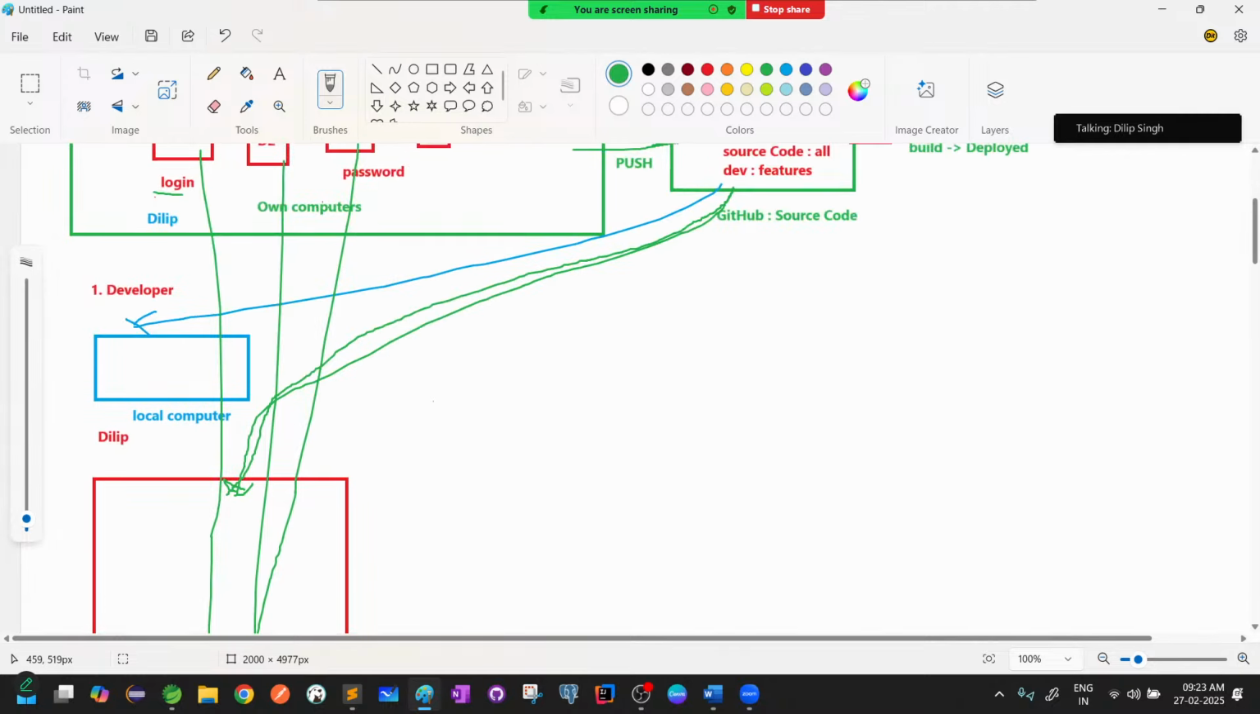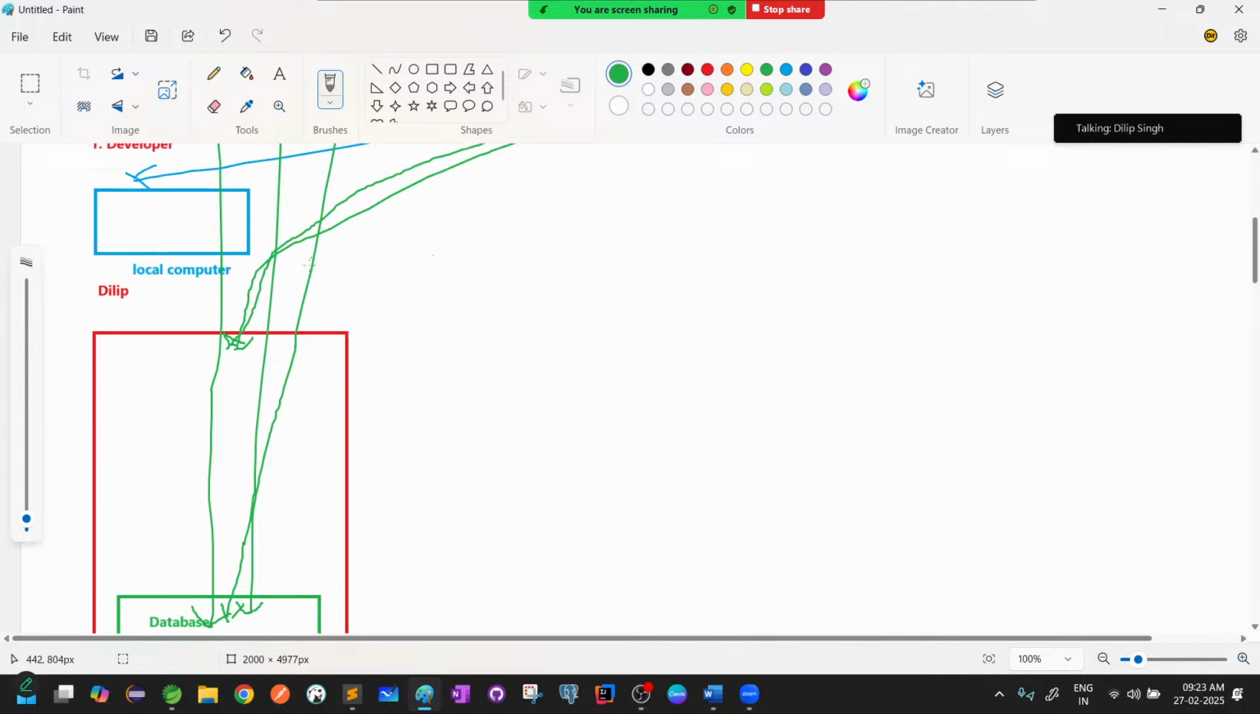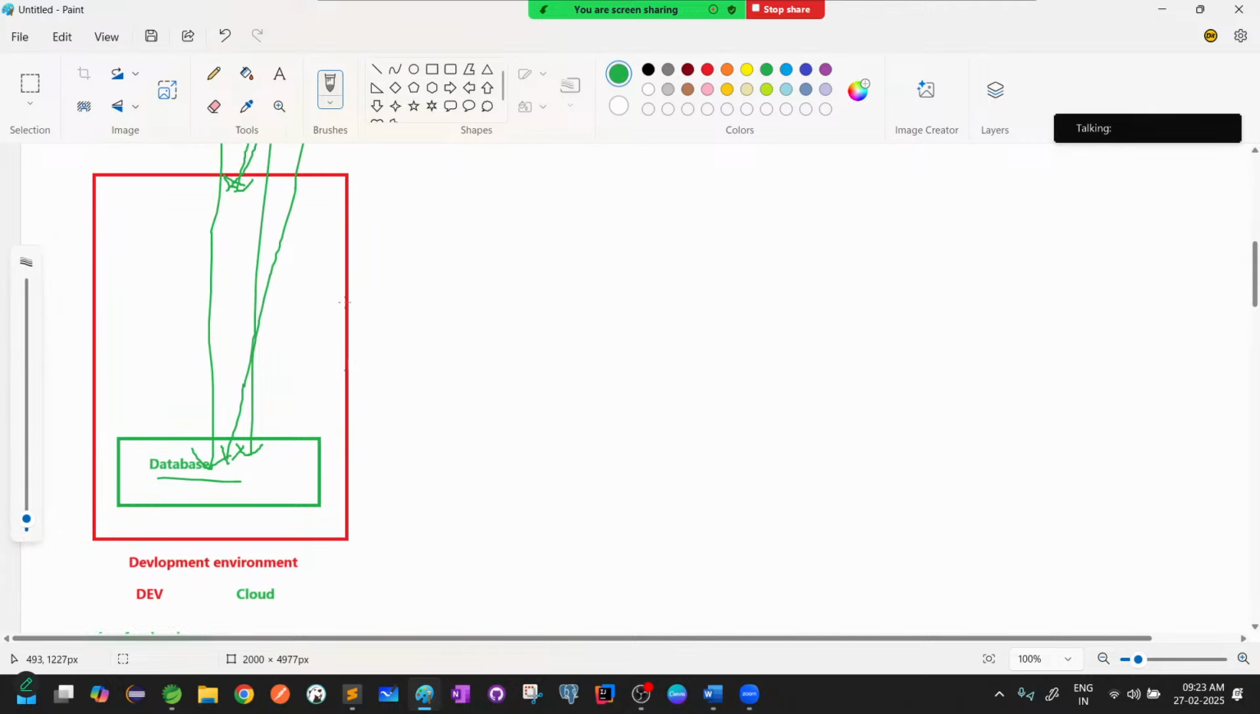That's why if you make any mistake, or commit anything on the database, it will impact everyone, not just your local computer or local database. No, it's not like that. So be careful when you are doing database operations in real-time projects. Always think twice and cross-check twice. You are not impacting only your local environment, you are impacting everyone.